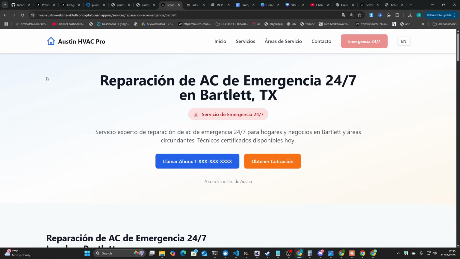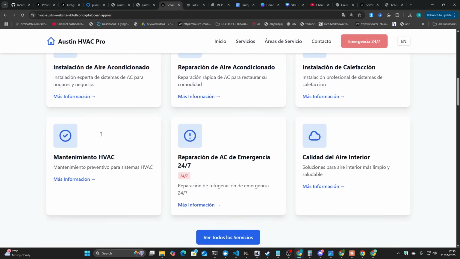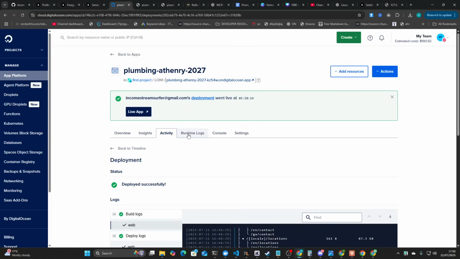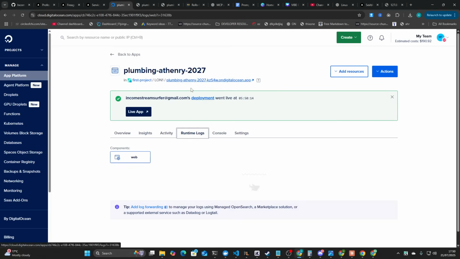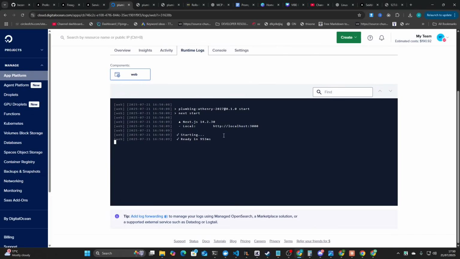The same thing happened with this website. It took like half an hour to show up. I'm not going to sit here for half an hour just to make people believe me that this actually worked. I'm telling you that this worked. The way to prove it is if you go to runtime logs. If you can see that it started successfully, then you know that this project has worked, right?